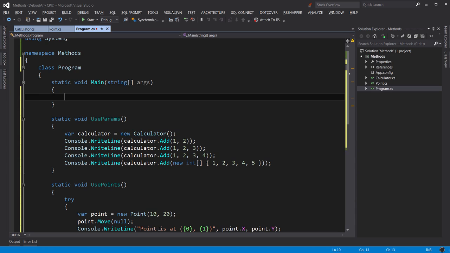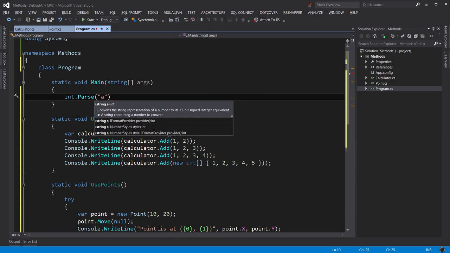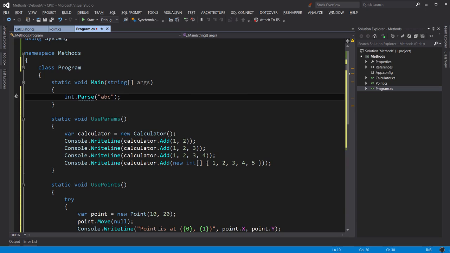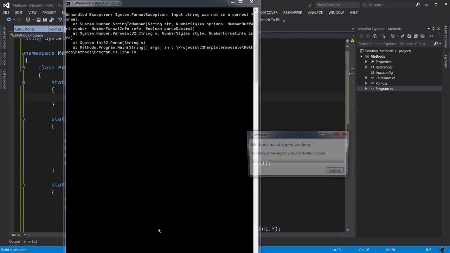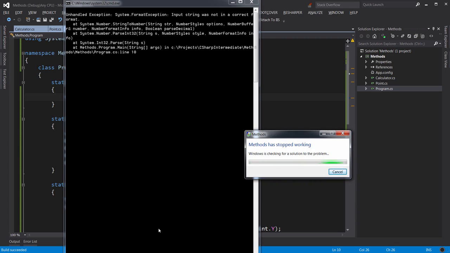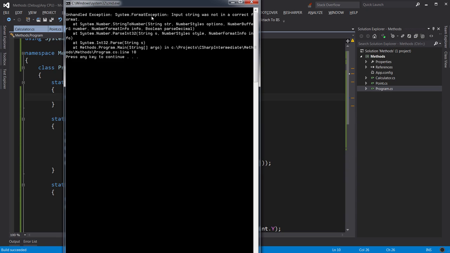Let's say we have a string and we would like to convert it to a number. We can use the Parse method of the integer class. So type int.Parse and pass an invalid string here that cannot be converted to a number. Let's store the result in the number variable and run the application. Look, the application crashed. We got an exception, a format exception. Input string was not in a correct format.